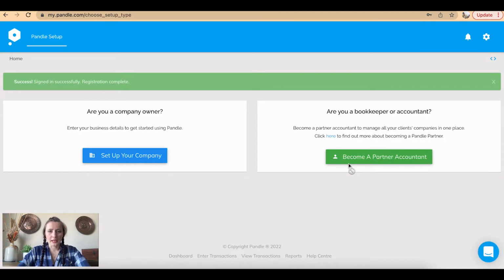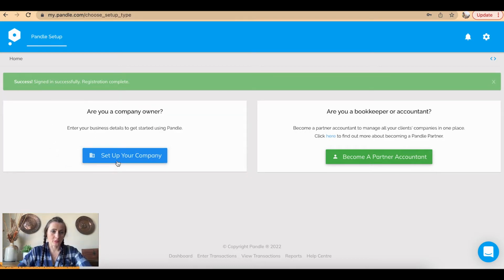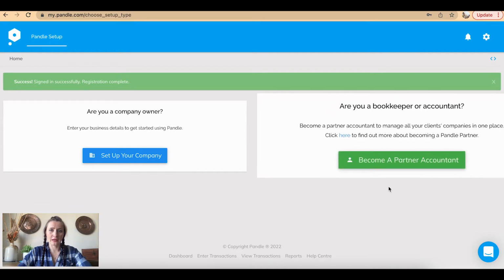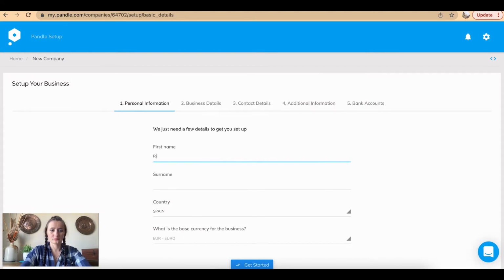Okay, now we have two options to choose from. If you are a business owner, which I'm just a business owner, select set up my own company. Or if you are an accountant or bookkeeper, you can become a partner of Pandle group, so you can keep multiple companies in one place. I will set up my own company because I'm the owner of my small business.